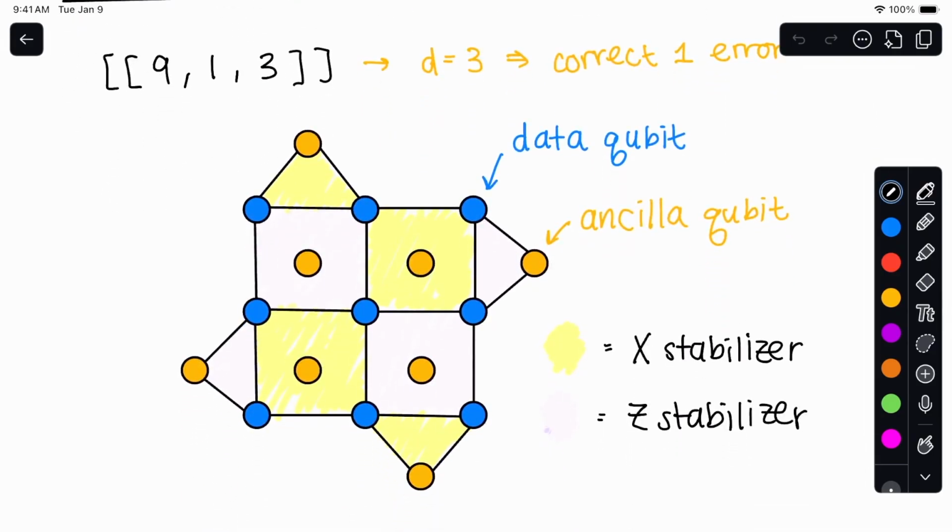So here we have 9 data qubits, which we're showing in blue, and 8 ancilla qubits, which we're showing in orange. We can basically block this out on a grid. So connect all of the data qubits with a line and then shade in the regions in between. And then each of these regions has 1 ancilla qubit in it. So for instance, here we have this purple square, which has an ancilla in it. And all the purple squares are going to be Z stabilizers, and all the yellow squares are going to be X stabilizers.